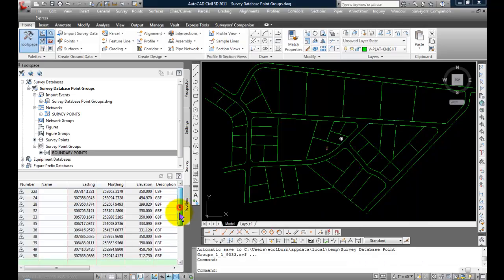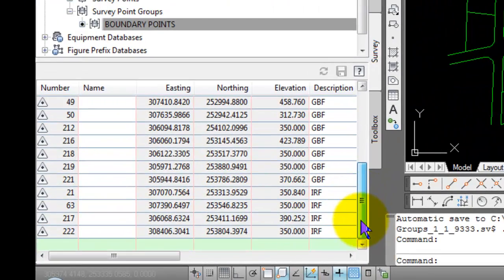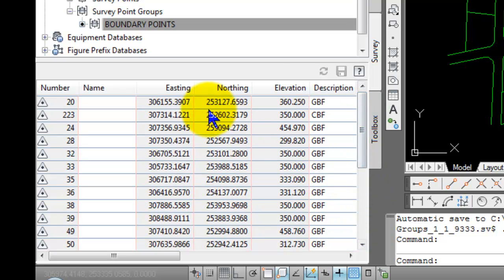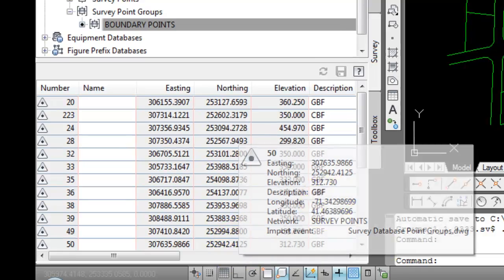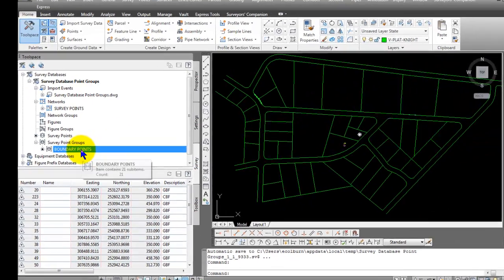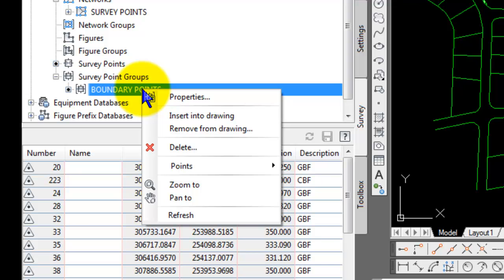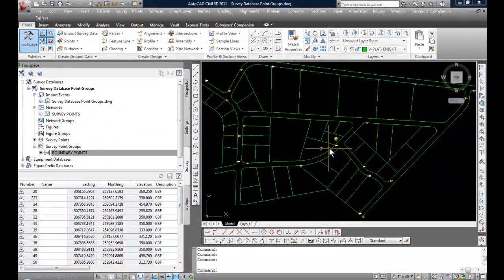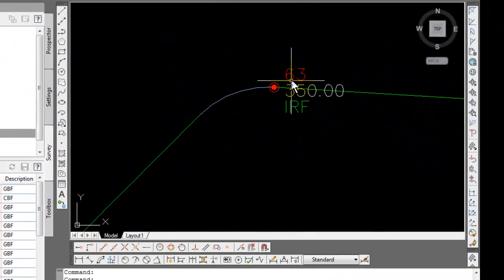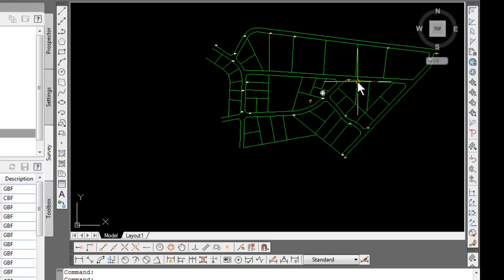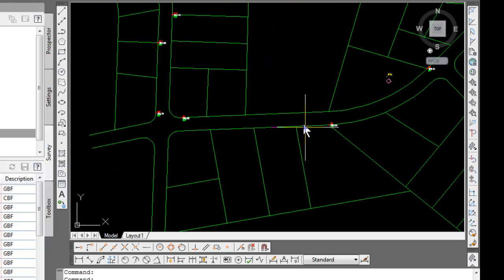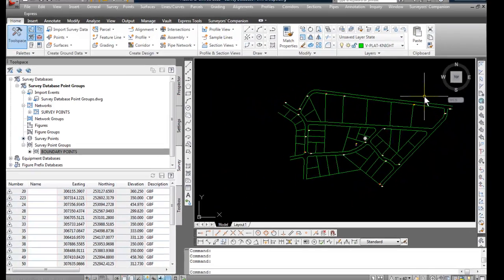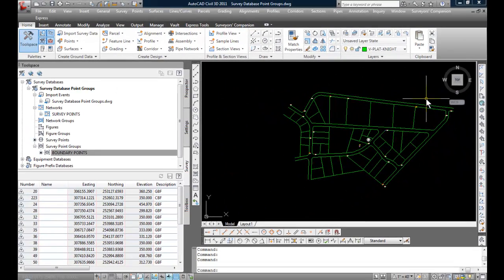Okay, so I went through and I selected the points that I want to be in my boundary points survey point group, and you can see those are populated now on the preview. And I'm just going to right click on that boundary point survey point group, scroll down to points, insert into drawing, and you can see that just those points have been brought into the drawing. So again, this is a nice way. It's a little inelegant the way you select the points.